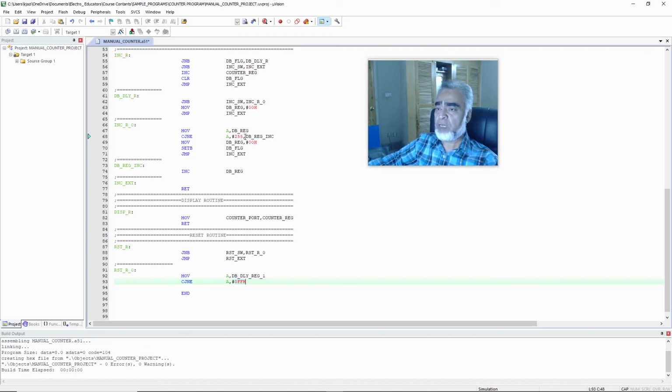Here we have used the number #255, which is equivalent to FFH in hexadecimal, and here we have assigned the number 0FFH to compare the value of the accumulator with this number. If the value of the accumulator is not equal to 0FFH, then our program will jump to another subroutine to create the debouncing delay. So here we will write comma RST_DB_DLY_INC. Here we have written the name of the subroutine, that is reset debouncing delay increment routine.